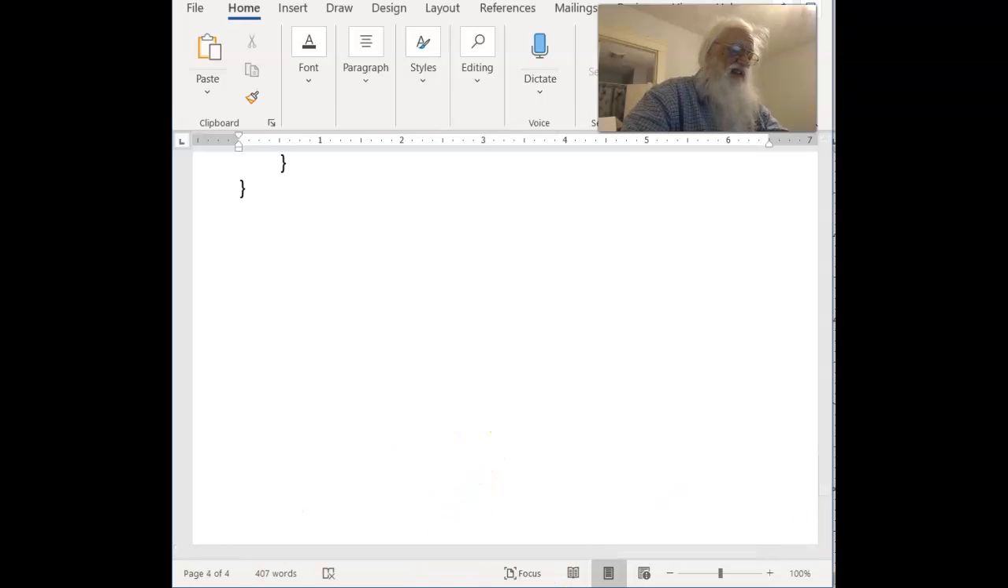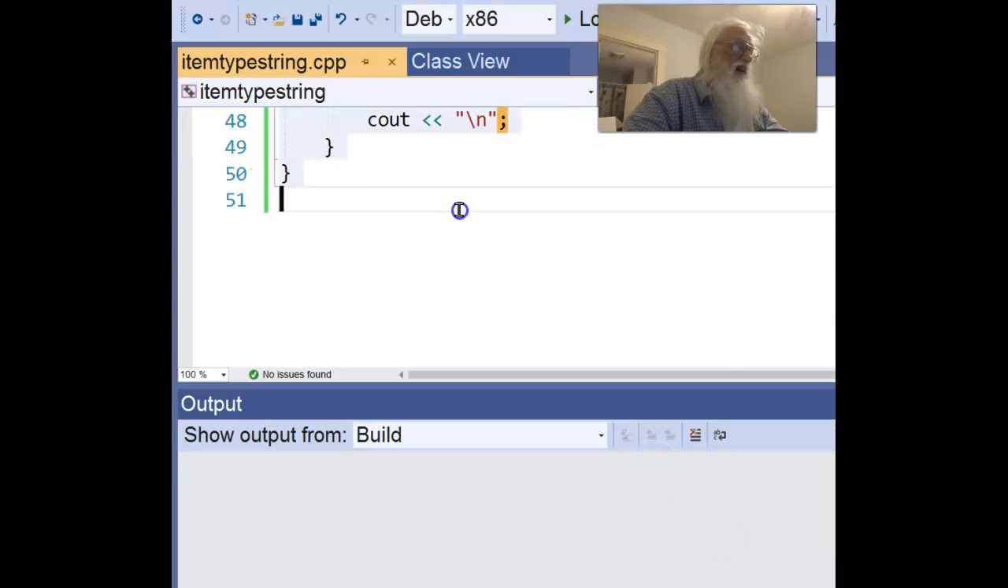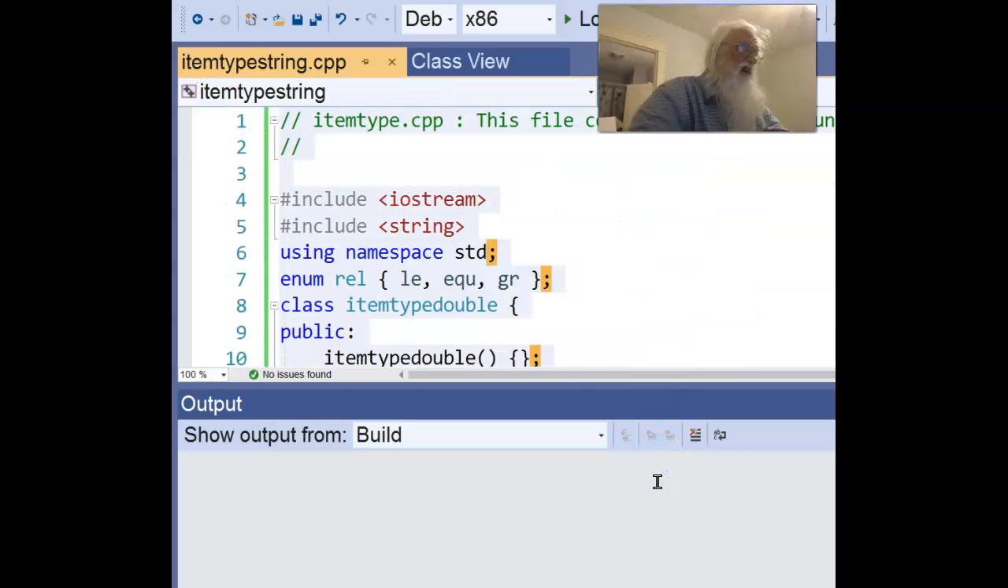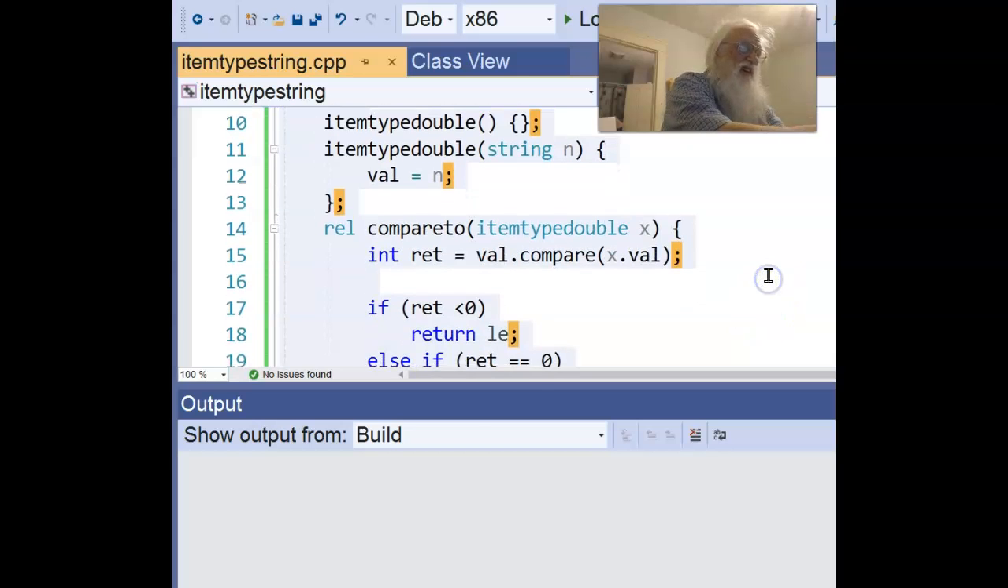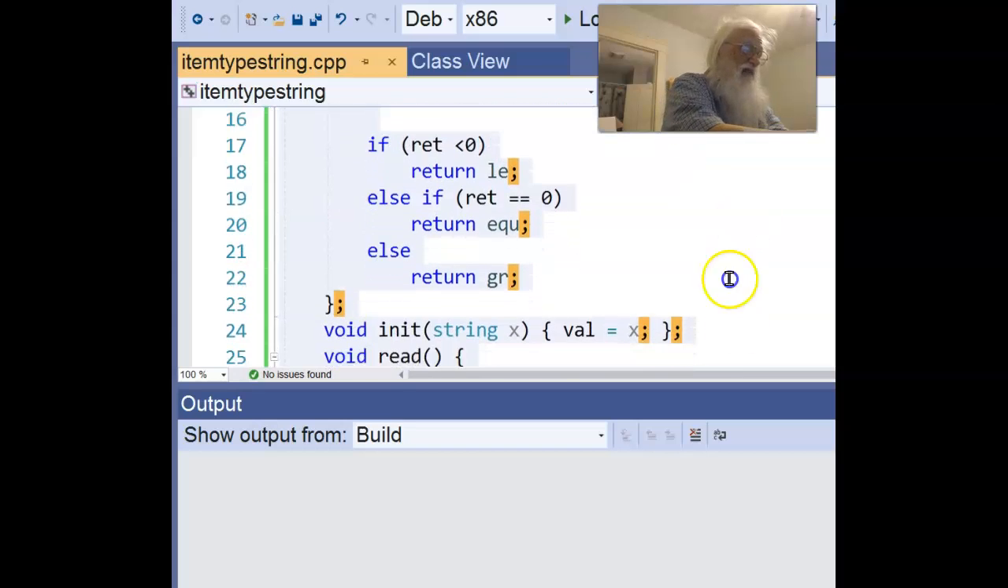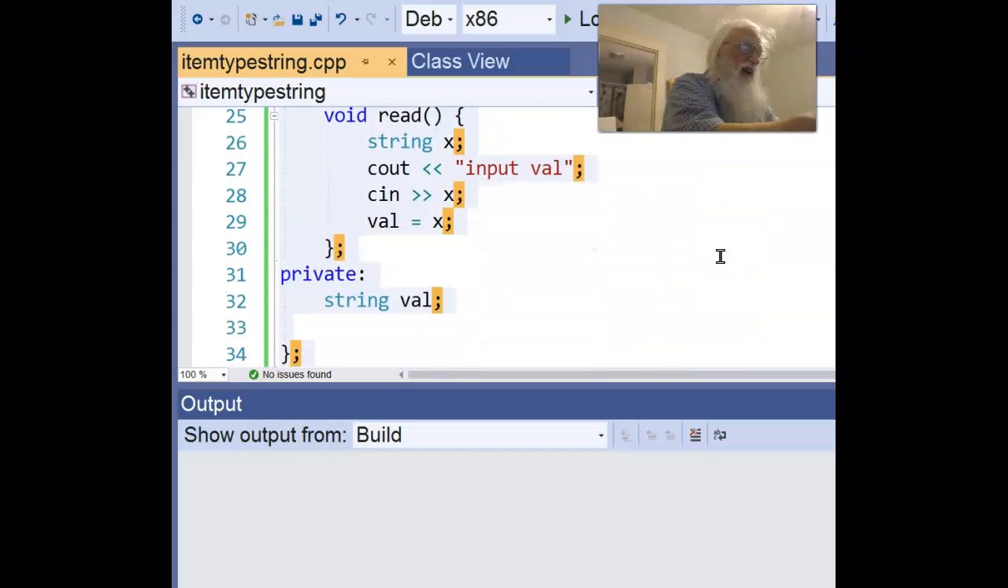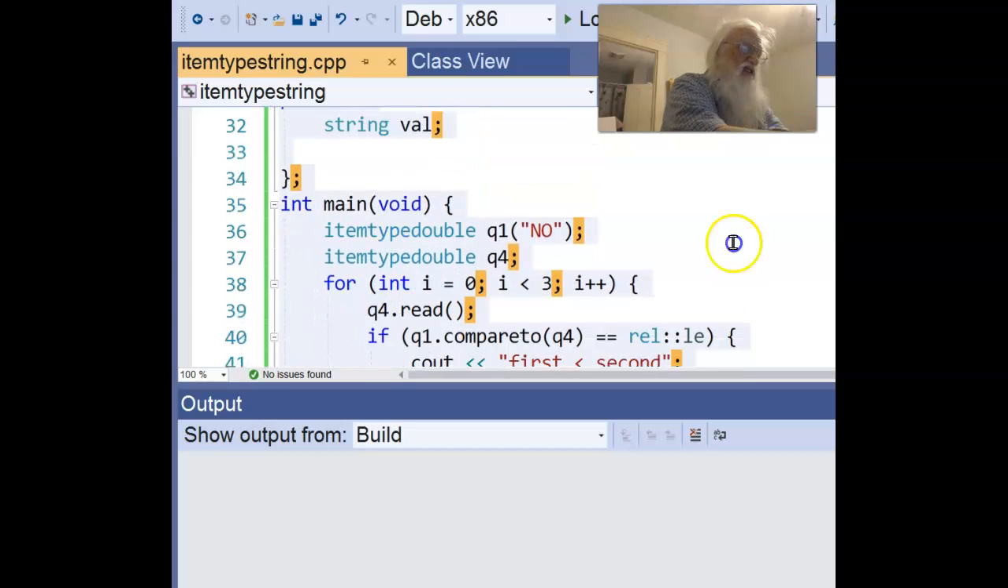Now, let's see. I still have this program up, so let me see if I can run it. This is the second version of the program. In this particular version, I did it for a string. And if you look, there's almost no difference. This part's the same. It's just I can't use less than for strings. So I had to use .compare. And everything else is the same. It's almost, and the string, of course, the val is now a string.